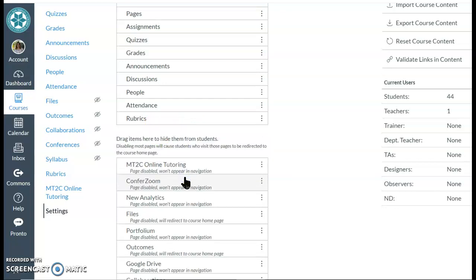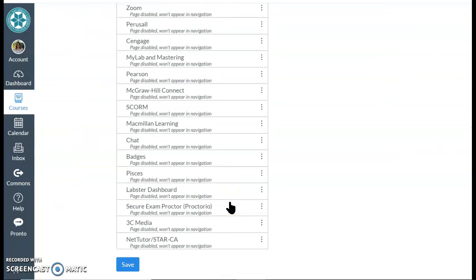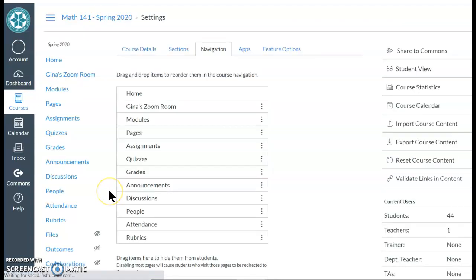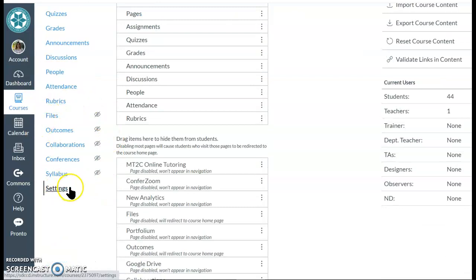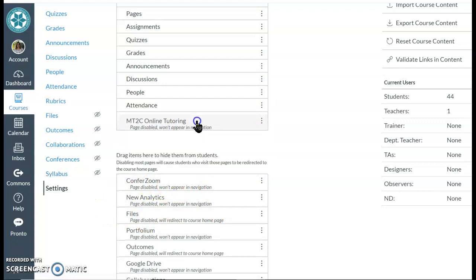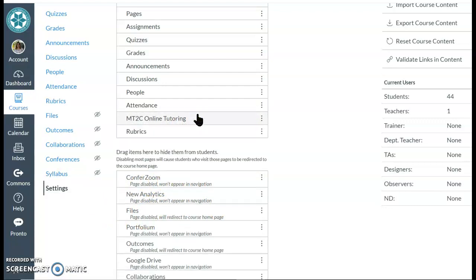If I move this down here to the bottom, go down all the way to the bottom and click Save, then that tutoring option doesn't show up anymore. Because I want it to show up, I'm going to click it and drag it up to the top.